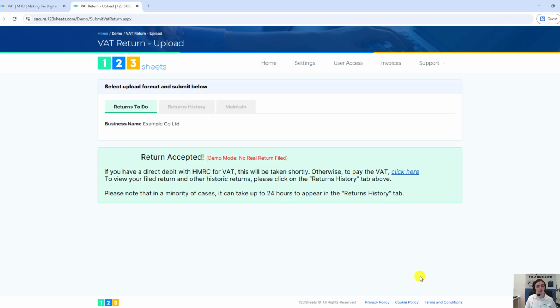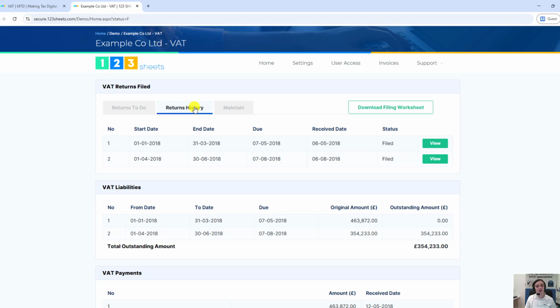You will get a confirmation that HMRC has accepted the return, and you can view it on the Returns History page.